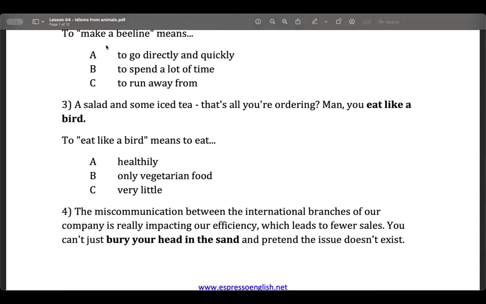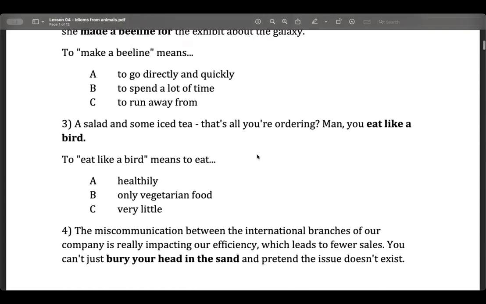3. A salad and some iced tea. That's all you're ordering, ma'am? You eat like a bird. To eat like a bird means to eat A. healthily. B. only vegetarian food. C. very little. I think it's like B or A. I think it's A, healthily. Okay. Yeah, whatever you answer. I don't know. Let's go to number 4.